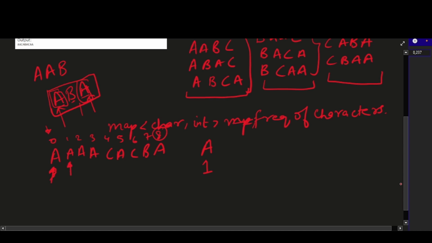Now this pointer goes to index number 1. We increment the value of A again to 2. Now this pointer again goes to the second index and the A value is incremented to 3. Now it goes to the third index. Now the A value is incremented to 4. Now we encounter a new character which is C, and we increment the C value to 1.